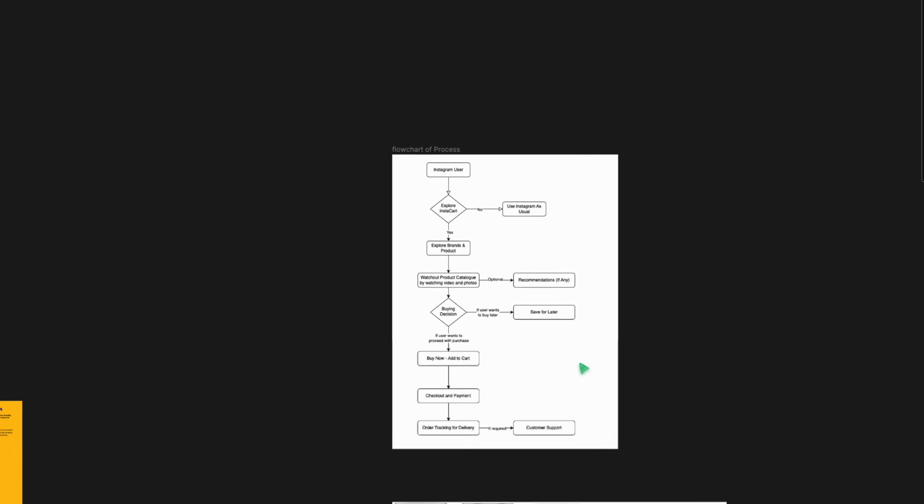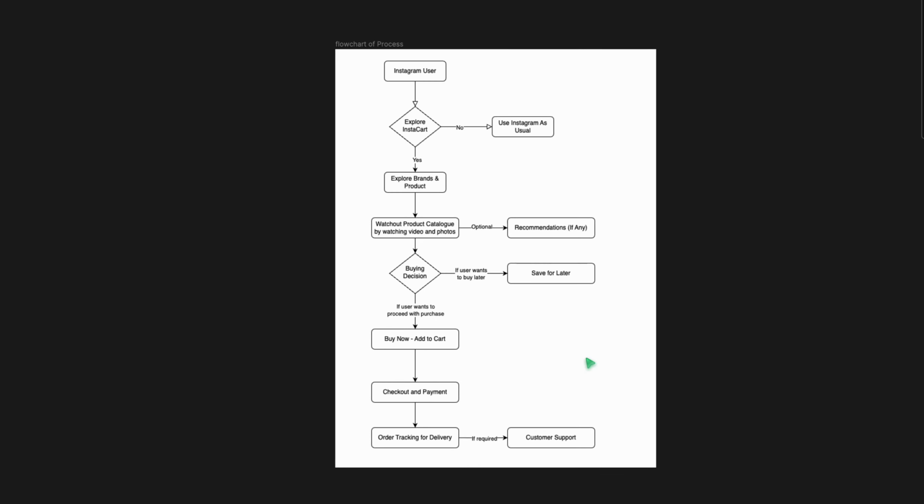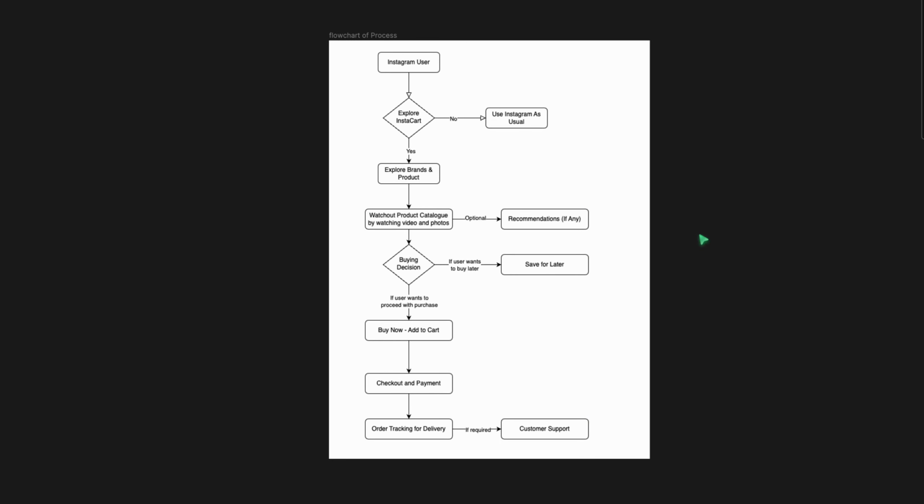Now, as I said, while wireframing, you will have to put everything into a flow chart. As I said, an Instagram user comes and explores the Instacart. Instagram as usual they can use, but let's say they explore the Instacart, they can go and explore the brands and products. They can watch the product catalog by watching videos and photos. We are going to have a product catalog, and there are optional recommendations, if any. It's an optional choice for the user.